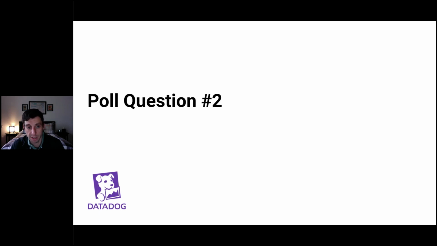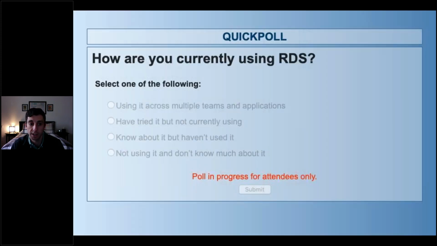But before we do that, we just have one more poll question to understand a bit more about how you're using Amazon RDS. All righty, we've launched that poll. How are you currently using RDS? Using it across multiple teams and applications. Have tried it but not currently using. Know about it, but haven't used it. And not using it and don't know much about it.